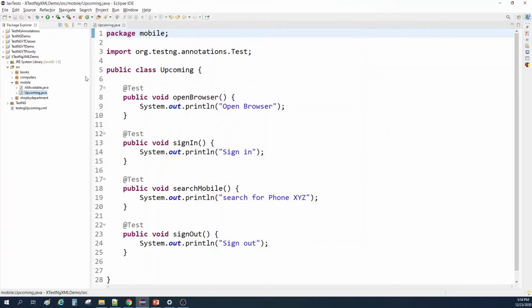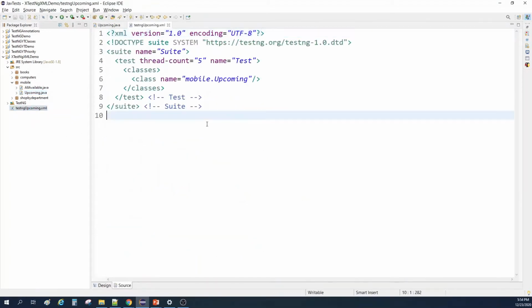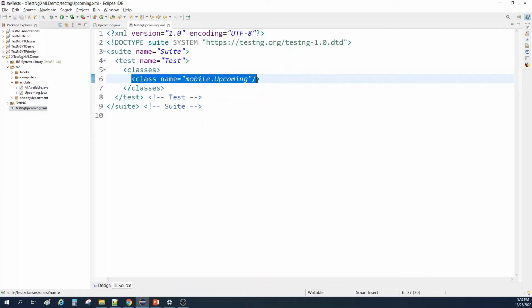It has created this XML file here, and you can see the XML file. Let me just get rid of this thread count. We don't need it. Now within this, the hierarchy is suite, and within that we have test, and since we created the TestNG XML file only for this class, it has taken the class by default, that particular class that we have.